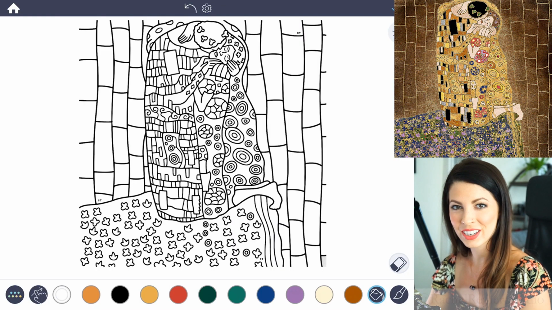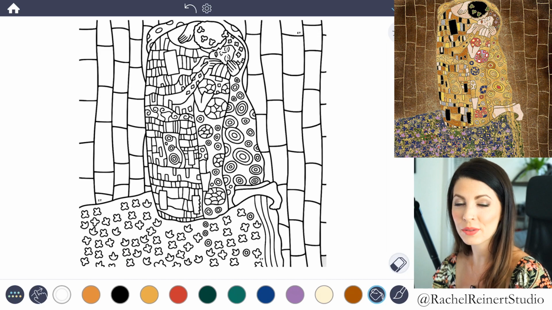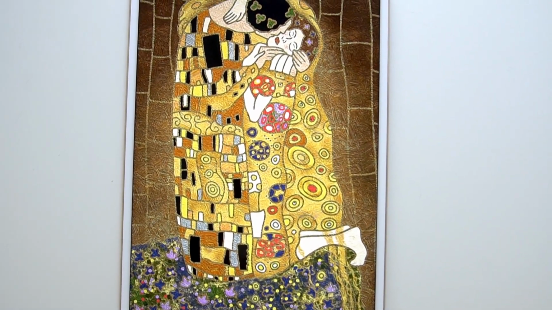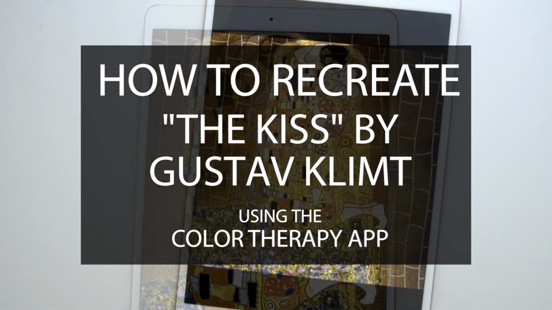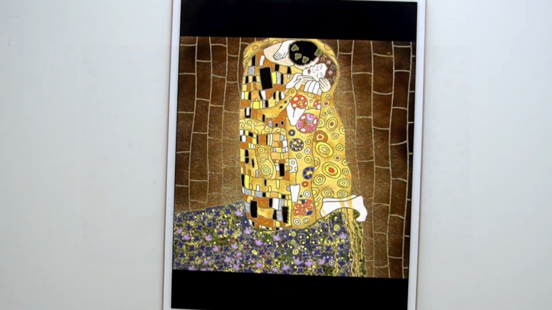Hi everyone, I'm Rachel, and in today's tutorial, I'll show you how to recreate The Kiss by Gustav Klimt using the Color Therapy app. This is a very simple tutorial since the painting is flat without too much depth or shading. The focus is on the patterns and the use of gold to create this warm, romantic image.